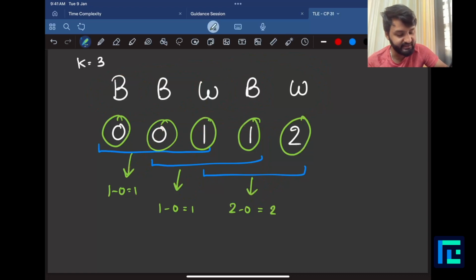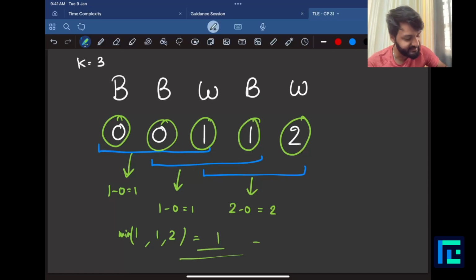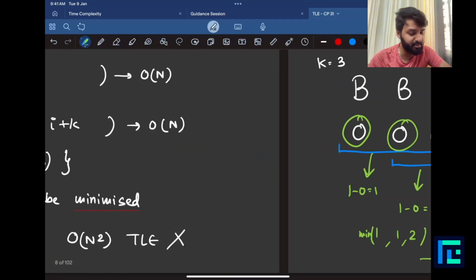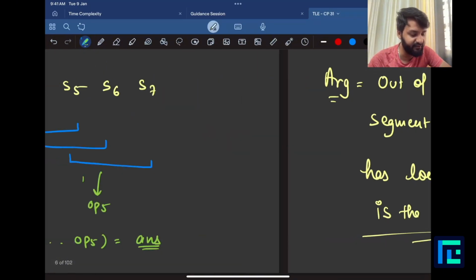Now, out of these values that popped up, 1, 1, 2, let's take the minimum. This is 1. And yes, 1 was the answer. All right. So I hope this part is clear. Again, this is a very, very famous algorithm. So I would highly recommend you pause the video and understand this fully if you're seeing this for the first time.